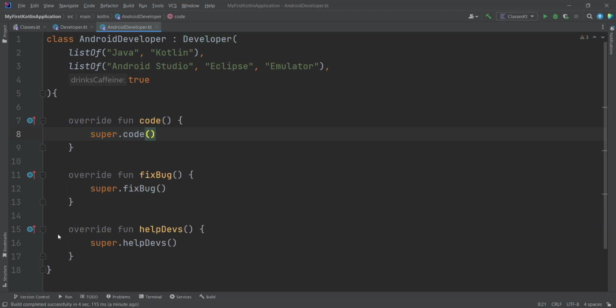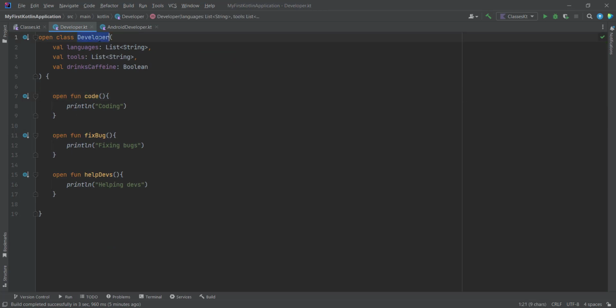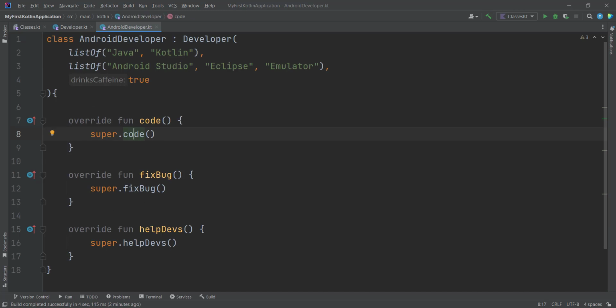Now we see that they have been overridden to our file here, and override means that these functions are coming from a parent class that the current class extends, which is the developer class. So this is the override modifier. Now if we leave the code like this, we see that we have the super keyword here. As you can see, if we just highlight the super keyword, it refers to the superclass, which is the developer class here. And the super.code refers to the function within the superclass. So if we leave the code like this, it will call the implementation of the superclass here. The super.code will call the code function within our superclass, which is the parent class or the developer class. And similarly for fix bugs and helping devs.